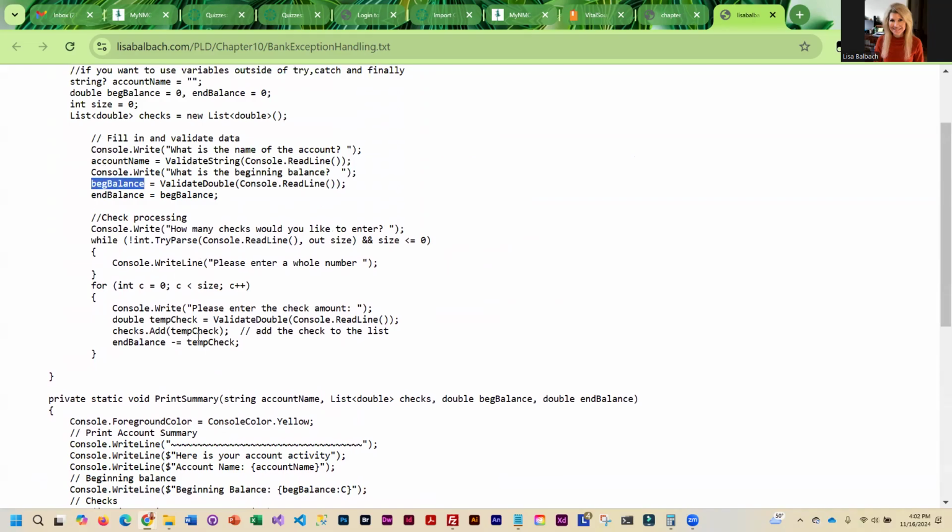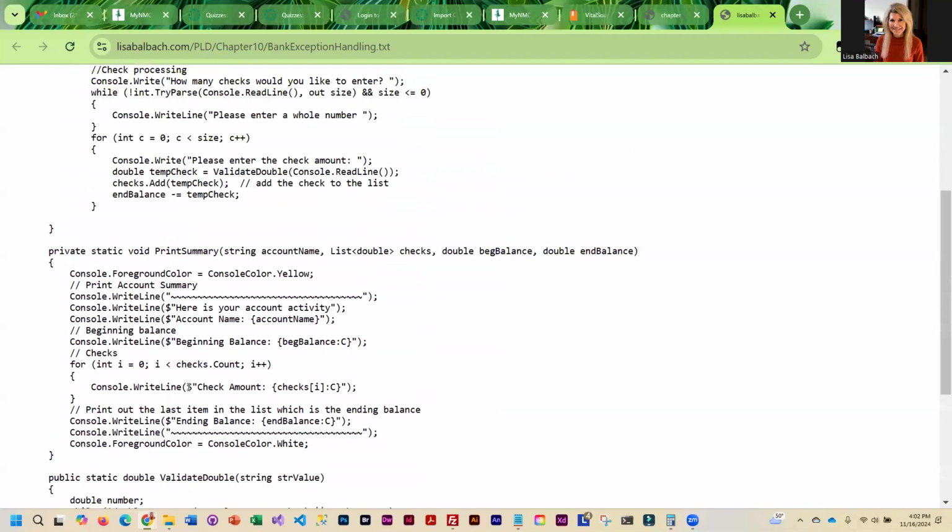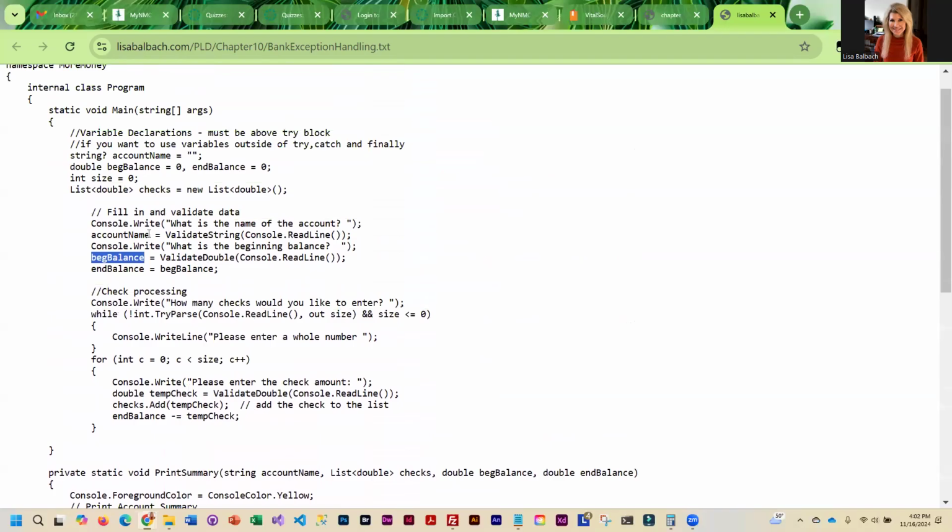And for the account name, it goes through this validate string. And we're just making sure that it's not null or empty. And if it is, they have to keep re-entering it until there's a string there. And then we return the value. And that goes in here.